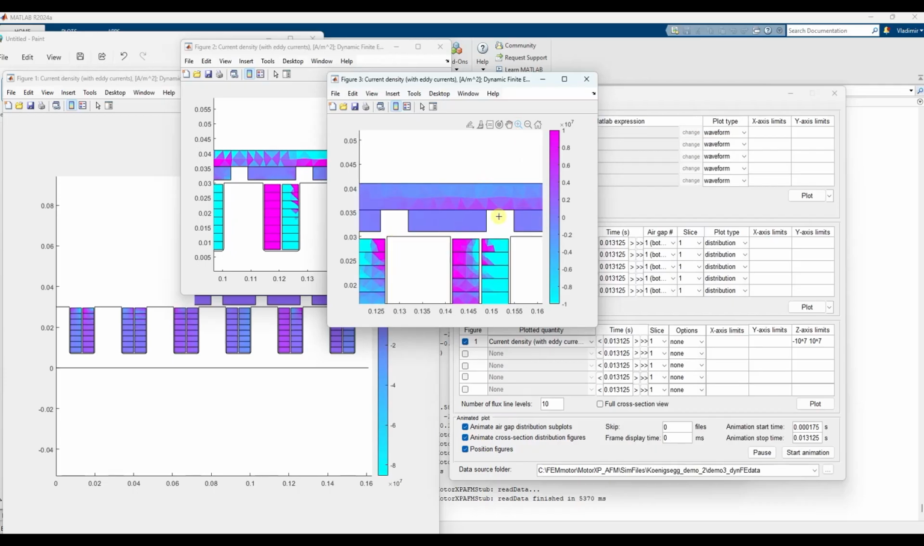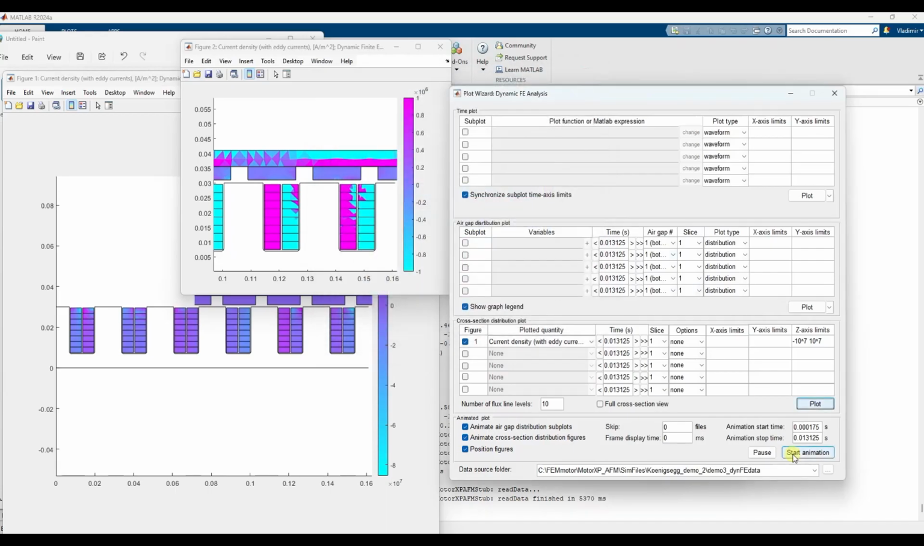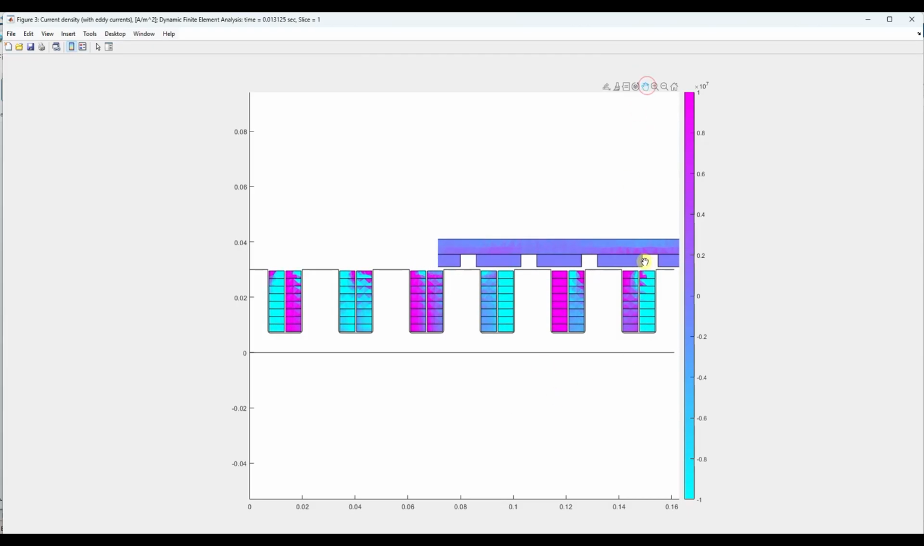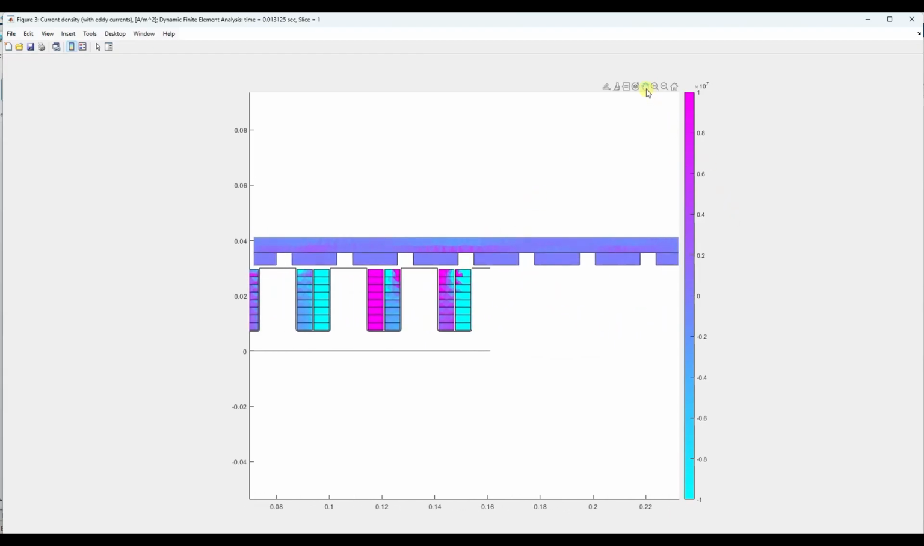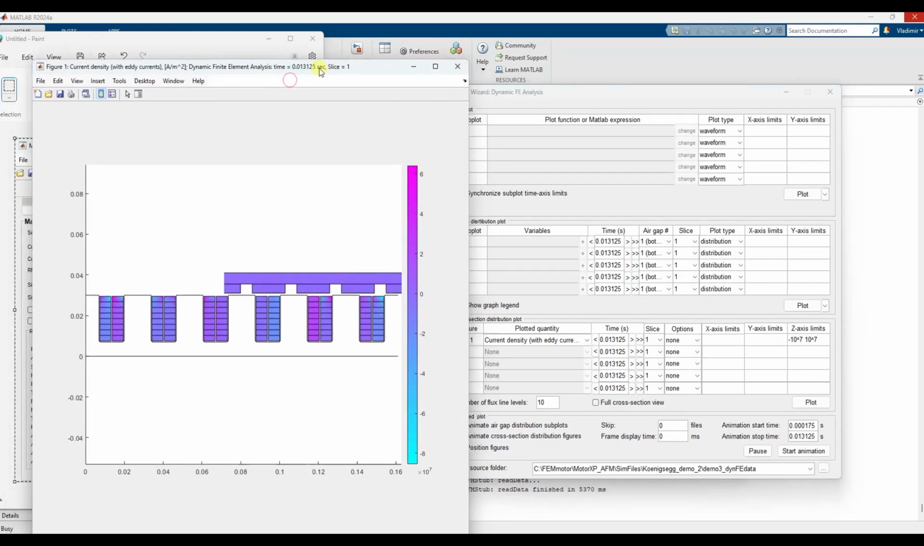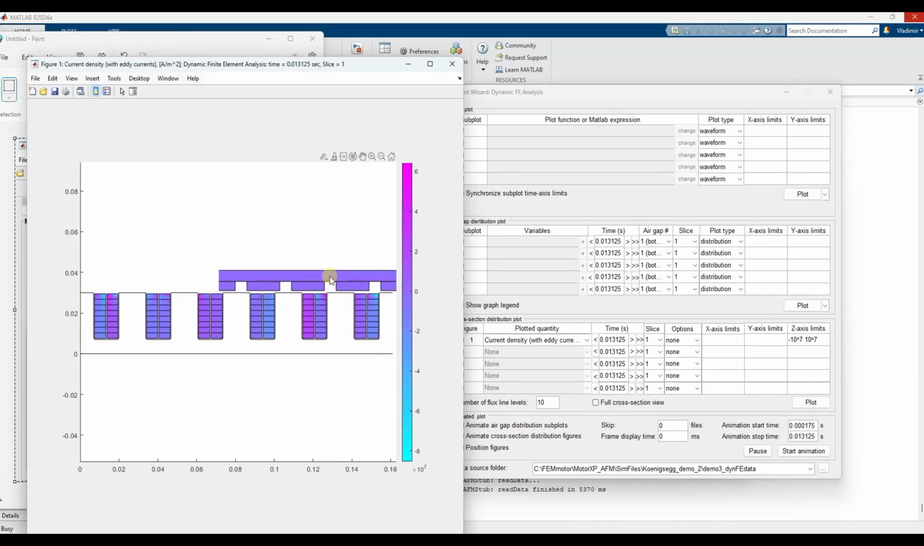So this one should be good for the rotor core, because the rotor core has higher eddy currents. Let's look at this. We can see some eddy currents in the rotor now, and in the stator winding it's just beyond the limit. Just adjusting the scale, we can see the eddy currents in different parts.